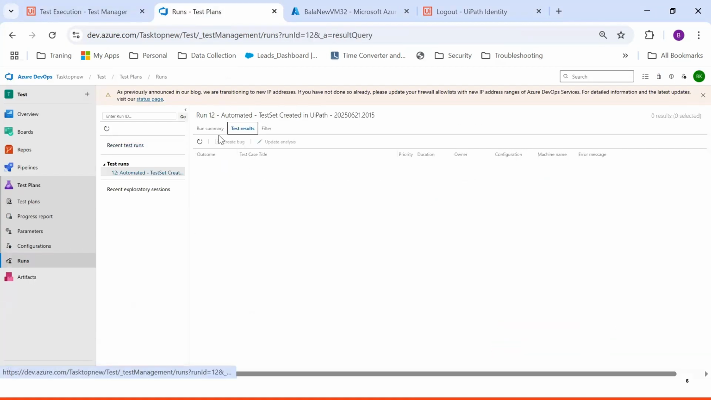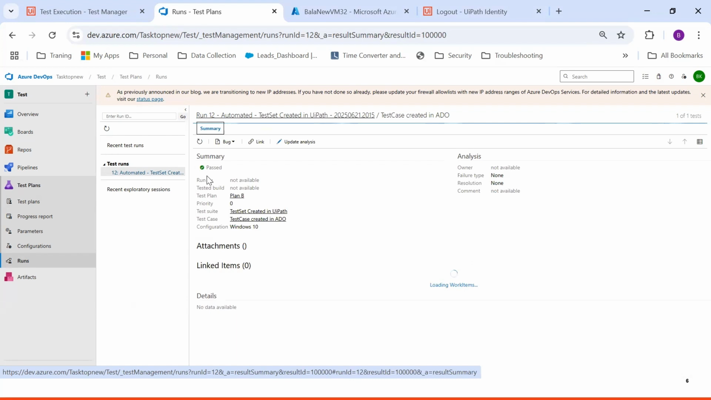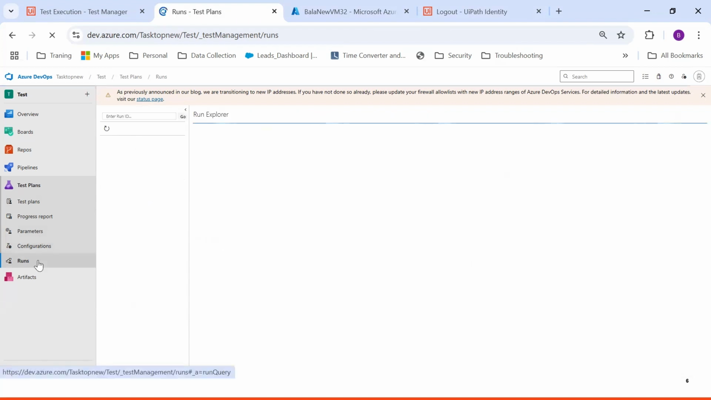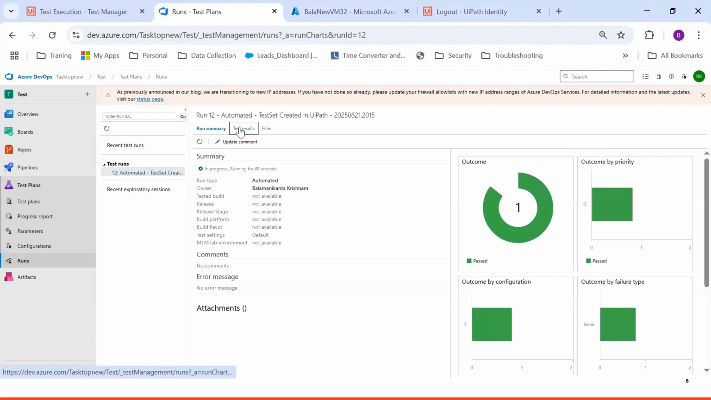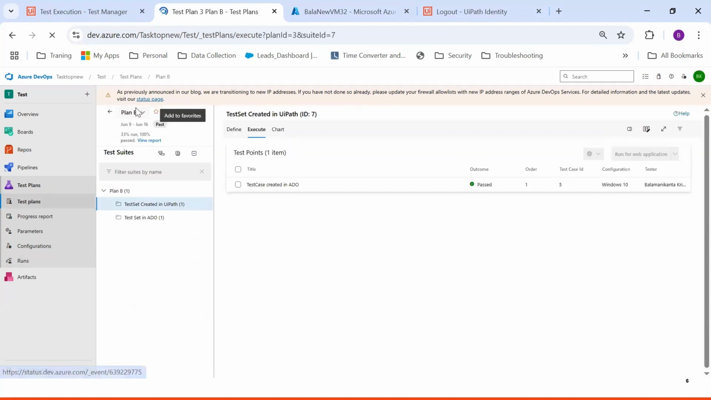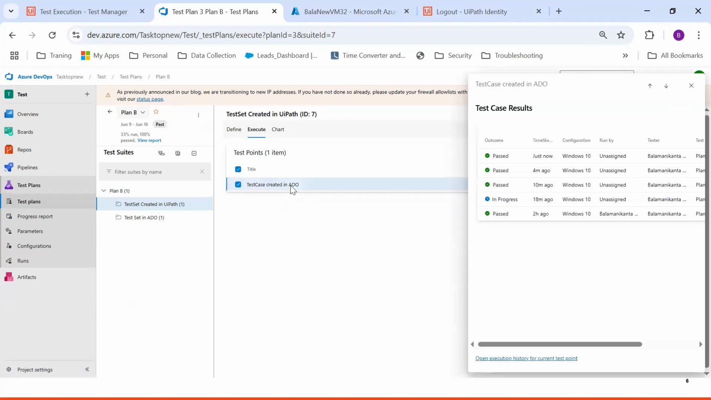Let's see the test results. It's yet to synchronize. Okay, the test results are now synchronized. Just check here. Earlier it was pending, right? Now it has changed to passed. And let's see whether this test result is synchronized to test plan B, under this particular test set. Let's go to the test plans, plan B, under this test set and this test case. Double click on the executions. Just now, it has passed successfully.